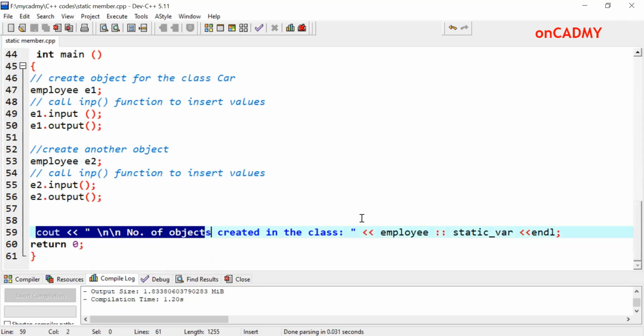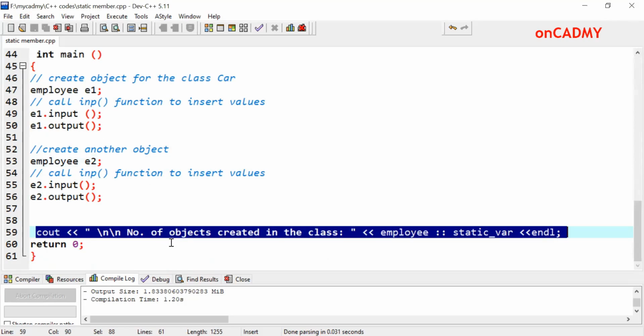And now, by using this last statement, number of objects created in the class, we'll just print the value of the static variable. Employee, scope resolution, static variable. See, a static variable can be accessed outside the class in the main function by using the scope resolution operator with the class name. So a static variable is not in the scope of the class, not in private or public, but it is just a member of the class. So you can declare it either in the private or public section, and we can access it by using Employee, scope resolution operator, and static variable.